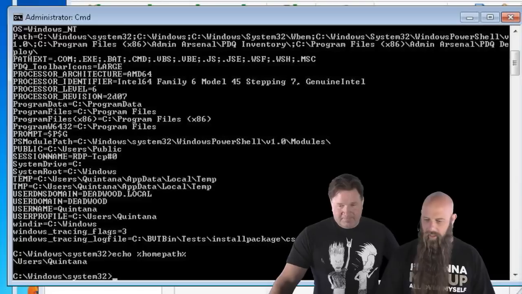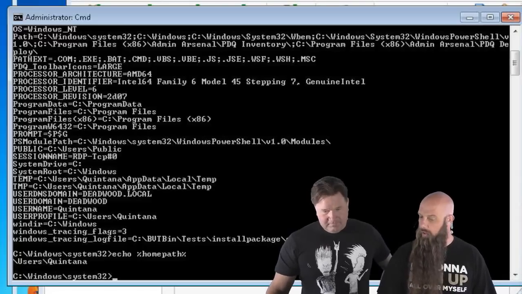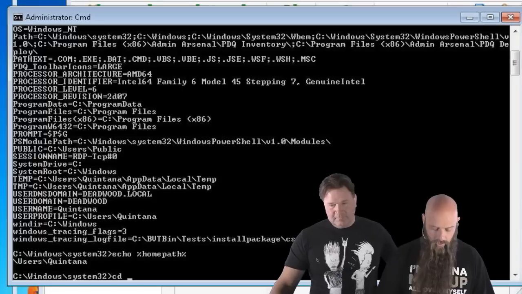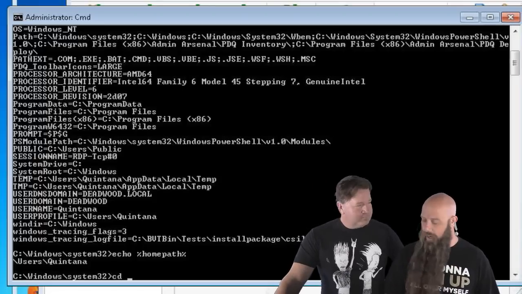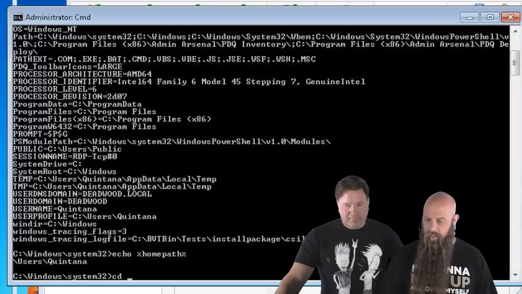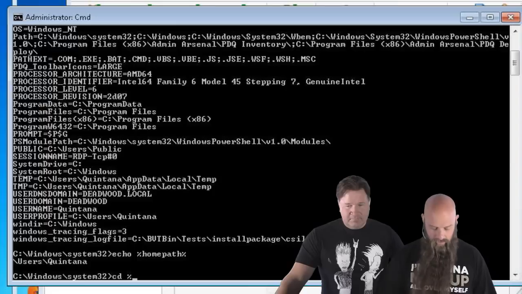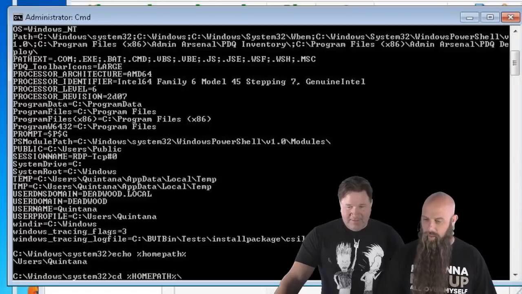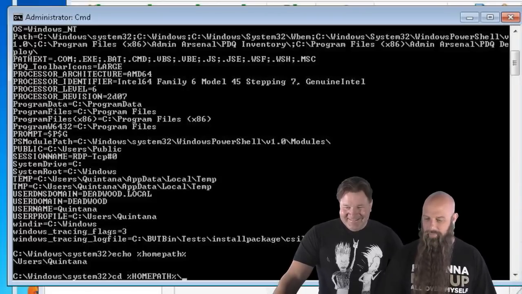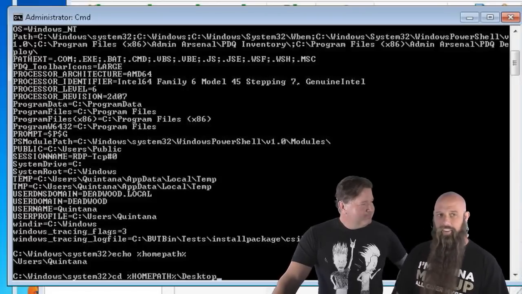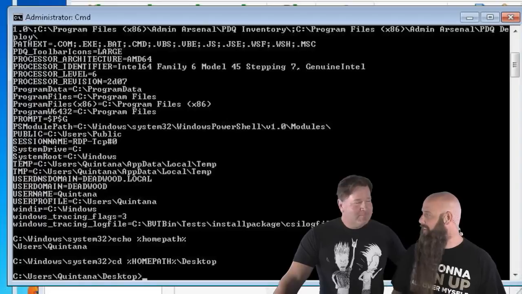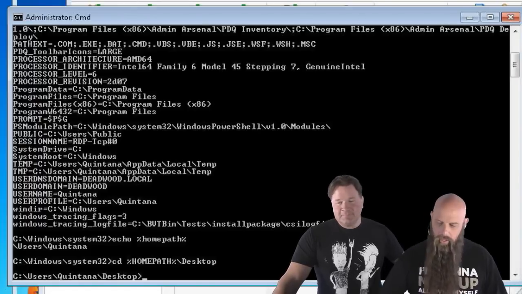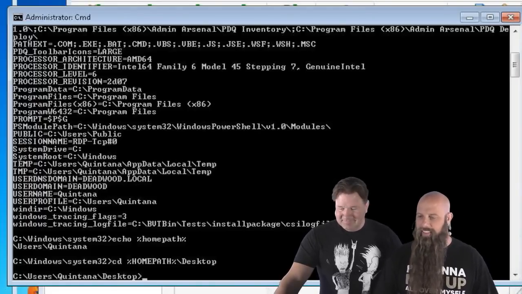So if I wanted to go to the Quintana desktop, just as an example, I could say cd to home path desktop. And that should take me there. You can see now the directory is set to Quintana desktop. All right. So that's how you can do it.